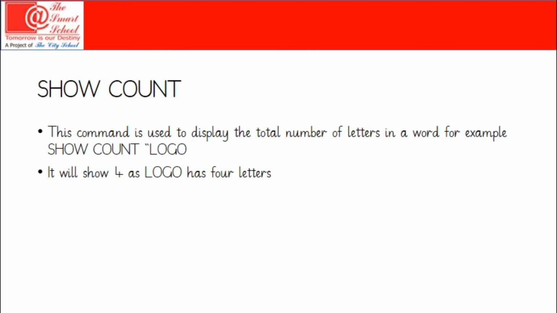Show count command. This command will count the number of characters in a word. For example, here show count inverted commas open logo. When you type logo, logo has 4 characters, L-O-G-O. It will show 4 in the commander window as logo has 4 characters.